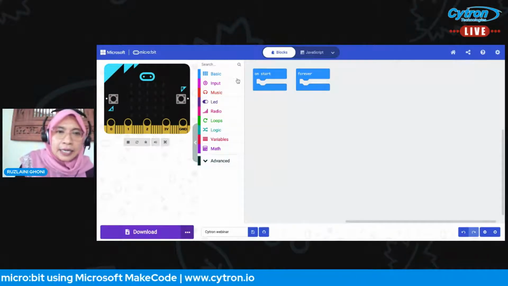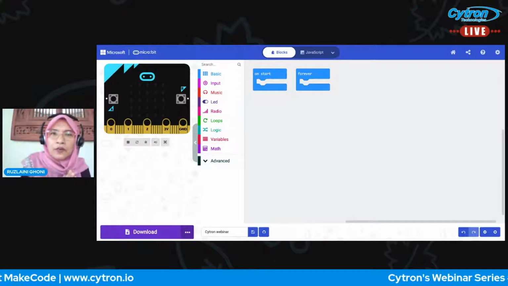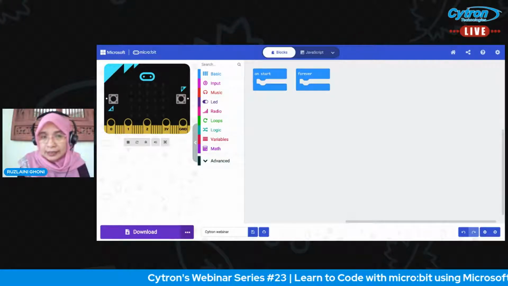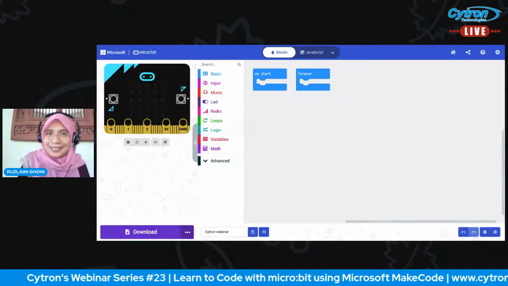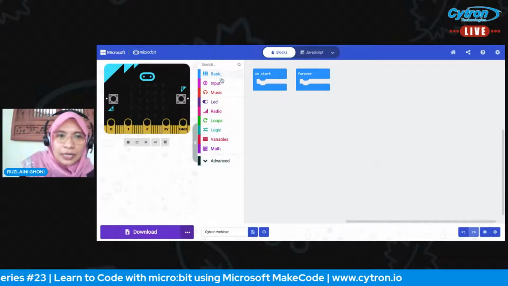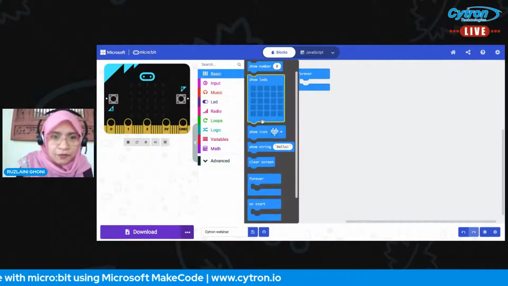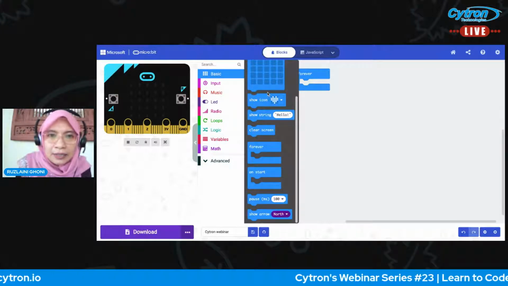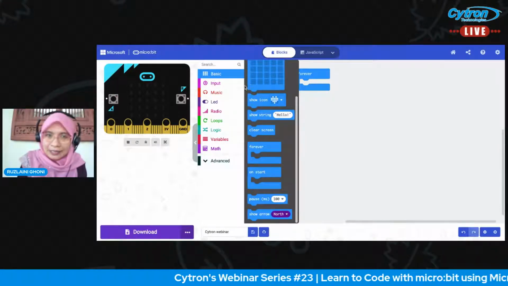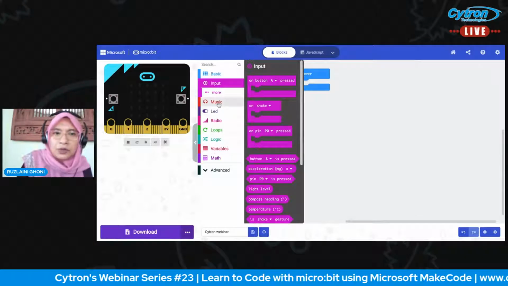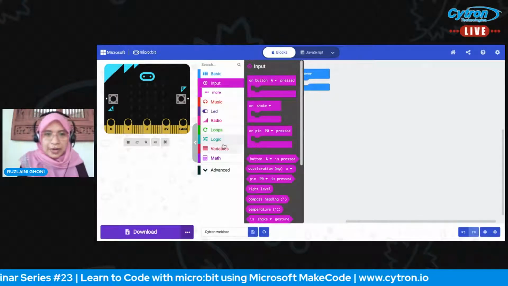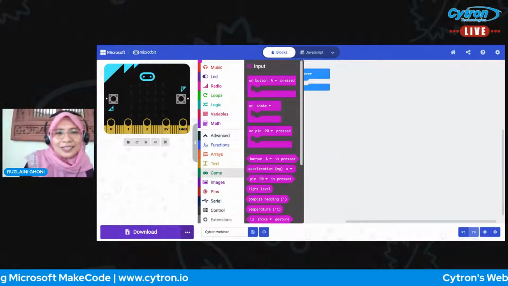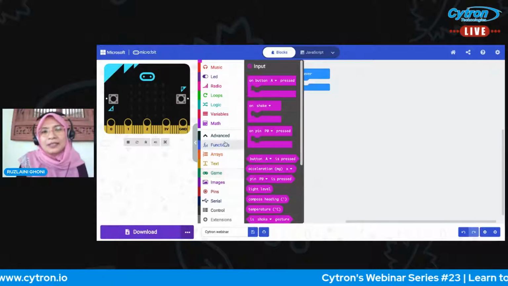And then this is the coding block area. The beauty of Microbit is that the block functions are differentiated by different colors. So we have the basic block, under which we have several blocks within this category, color coded in light blue. And we have input block, music block, LED, radio, loops, logic, variable, mesh, and advanced block, in which we have a number of extra block functions within the advanced block category.